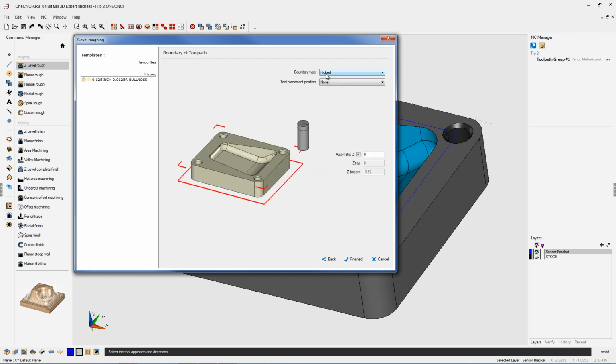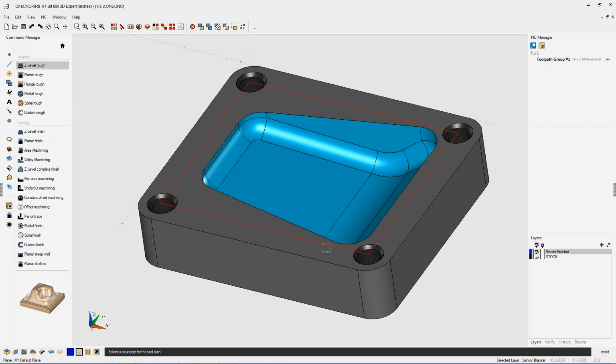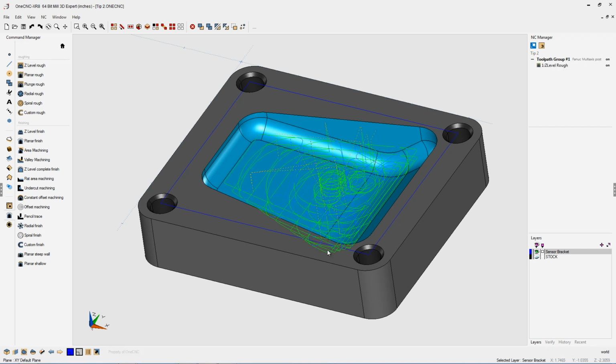And now for boundary type, I'm going to make sure that I have Pick selected so I can select the geometry. We'll click Finish. We're going to left-hand mouse click the geometry for our boundary. Right-hand mouse click and let OneCNC generate the toolpath. That looks great. Now let's simulate the toolpath.